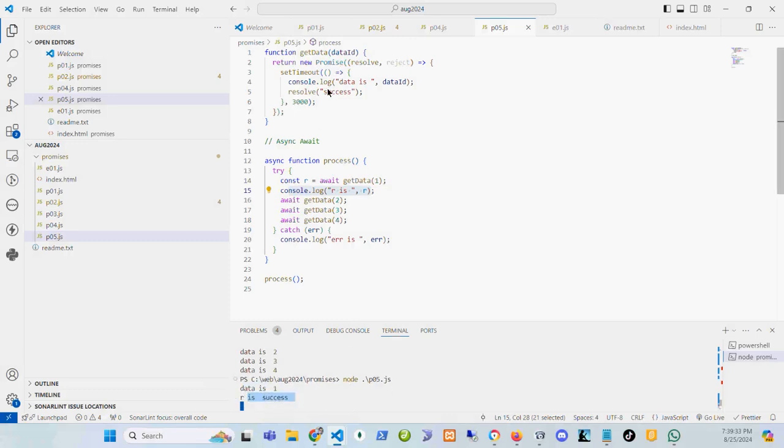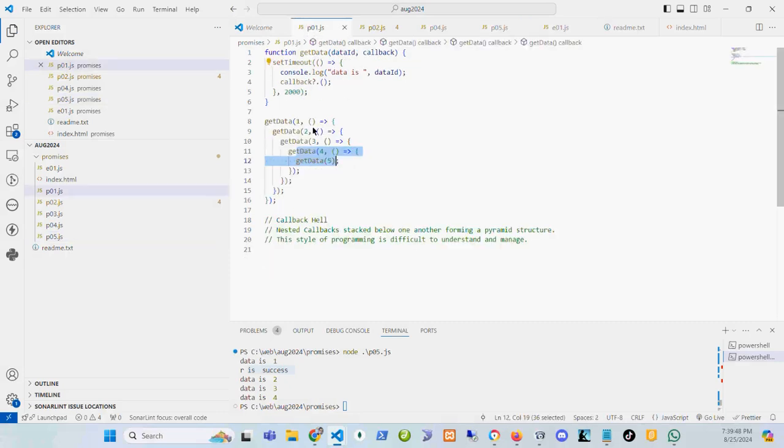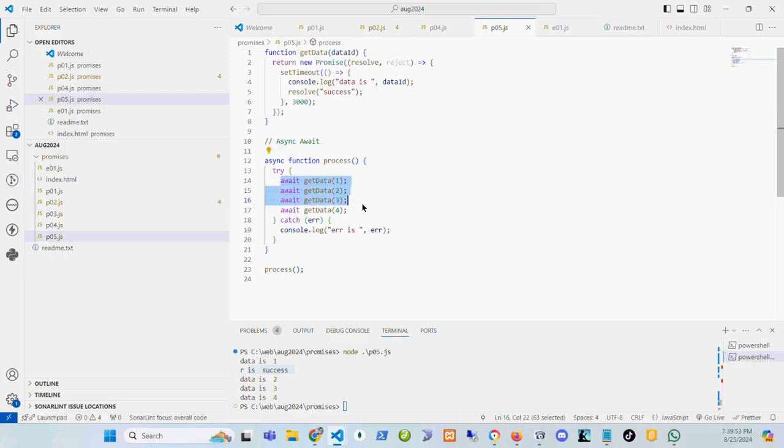Data is 1, R is success. Because we pass success here, so R became success. So if you want to get the value, we will use it as a variable. Otherwise, if you don't want to use the value, then we can directly call this here like this one. So compared to callback hell, this one is a much better solution in understanding and also in maintaining the code.